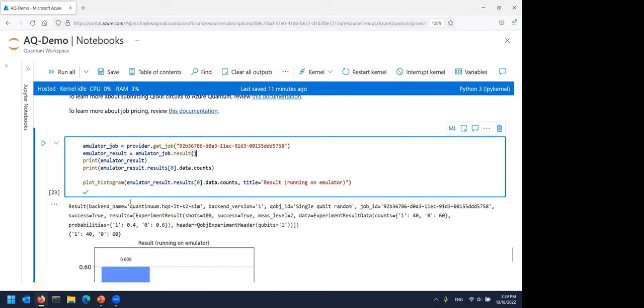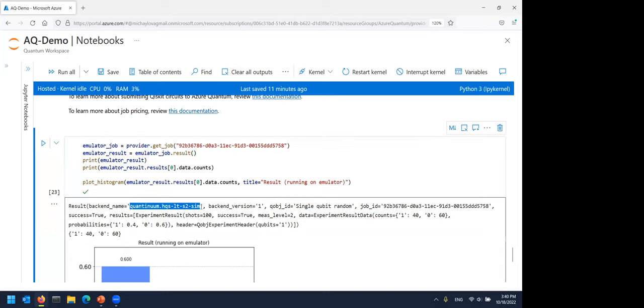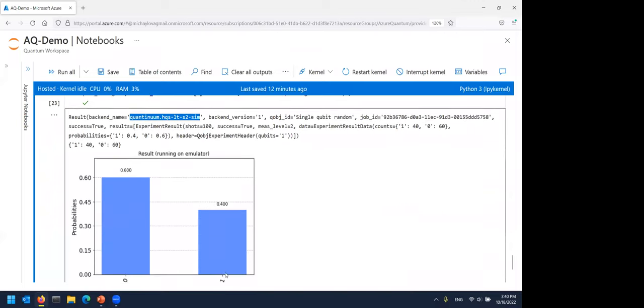So you can see that when I print the results of the emulator, it gives me a lot of information about this job. It tells me on which backend I executed it, so you know that I did it on an emulator. And it gives me the results. The results we got here are very nice. We get a 0.4 probability of one result and 0.6 of zero result.